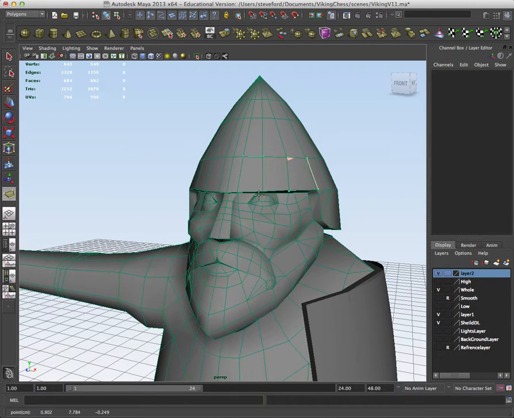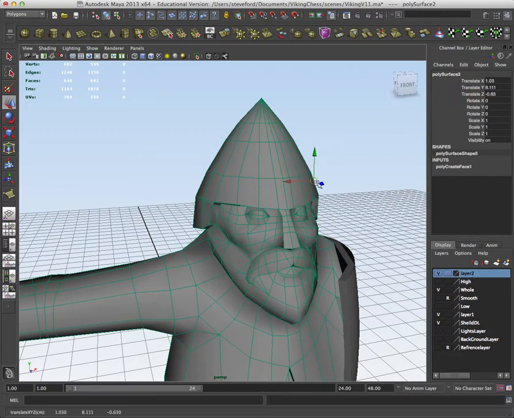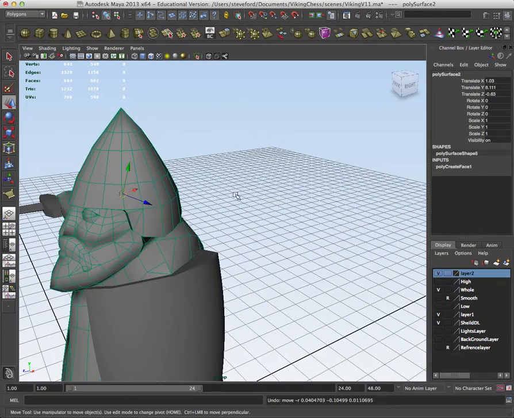a polygon and hit enter, and I get a separate poly. So that's another neat little idea for you.